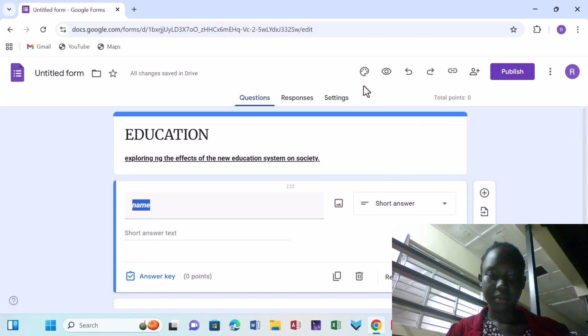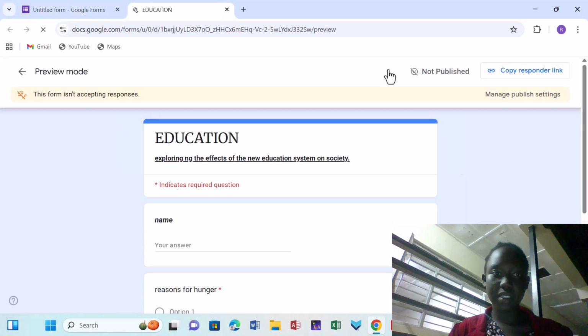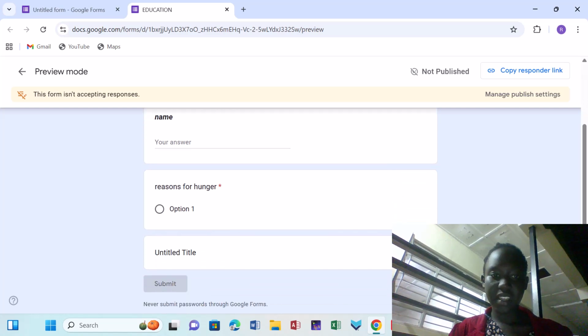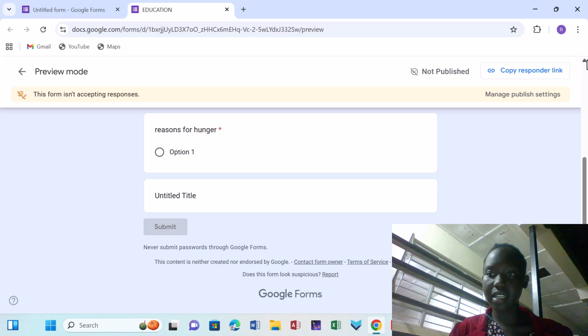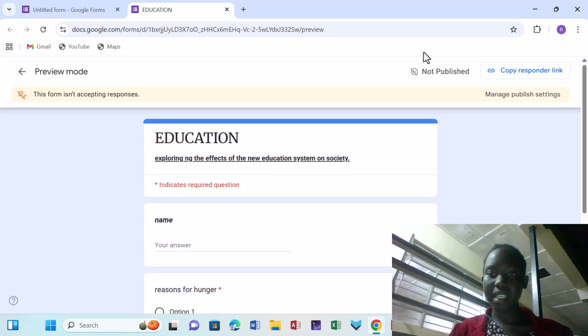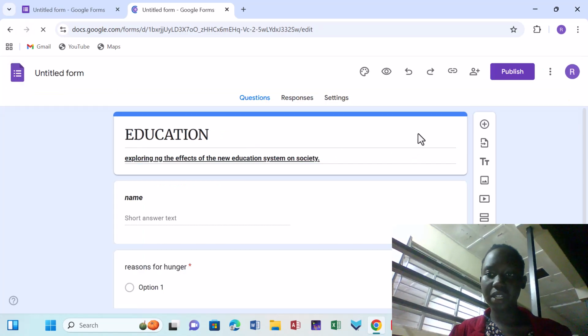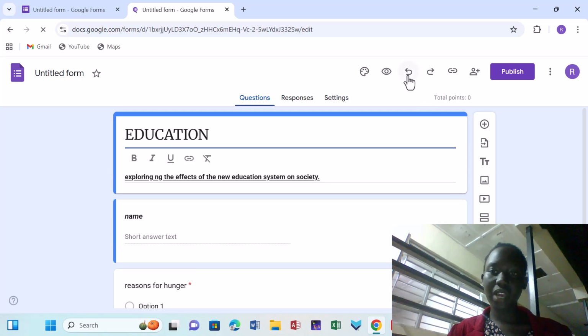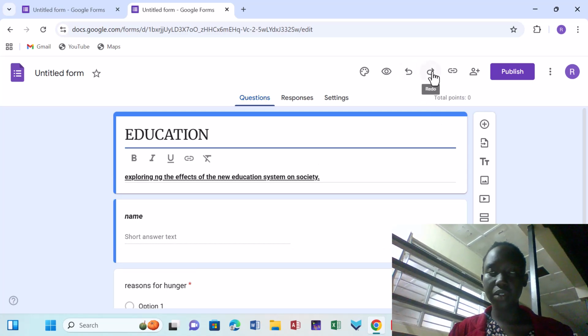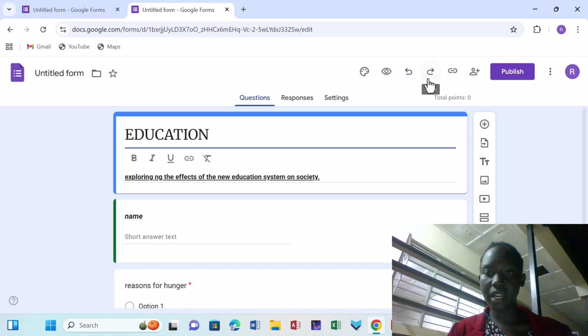And this is preview. When you tap on it, you'll be able to see what your form looks like. Okay, now this is what the form looks like. This is a preview, but it's not yet published. It clearly shows you, such that when you come back here and maybe you're finished with the question, of course you can undo, depending, maybe as you're in the process of editing your work. It has also those provisions, just like Microsoft Word.